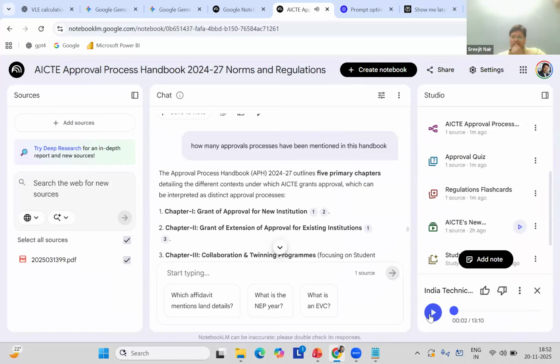Crack open a massive policy document. It's audible, right? Pull out the essential knowledge for you. Today, it's audible, right? The new roadmap for India's technical education.